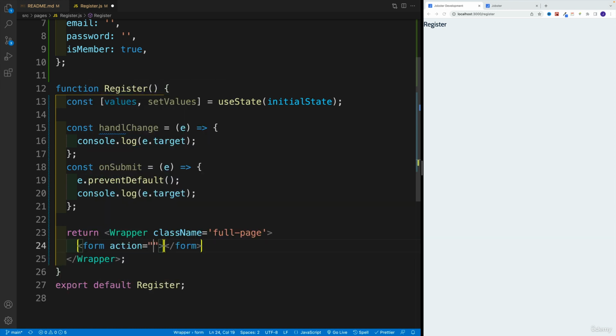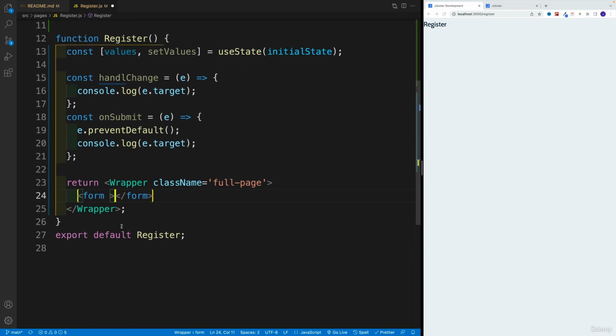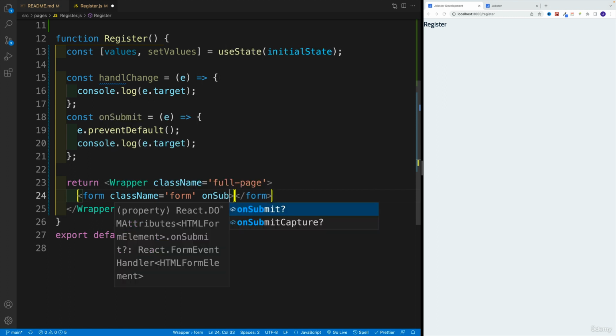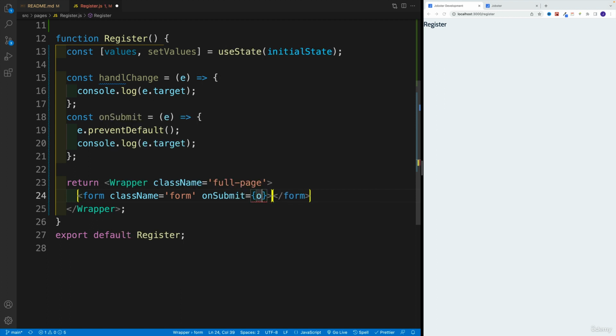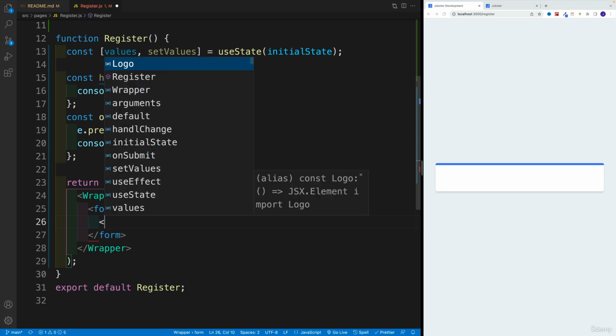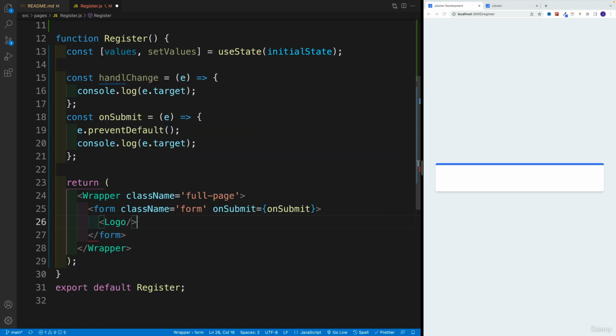So we're going to go here with form. Now there's going to be no action since we'll handle that ourselves. But we do want to add a className of form. And also let's go right away with onSubmit, and we'll set it equal to our onSubmit function. Basically our placeholder. So onSubmit equals onSubmit. And we should see something already on the screen. That is our form.